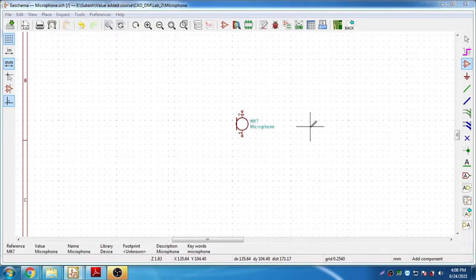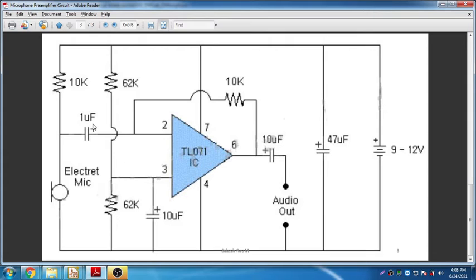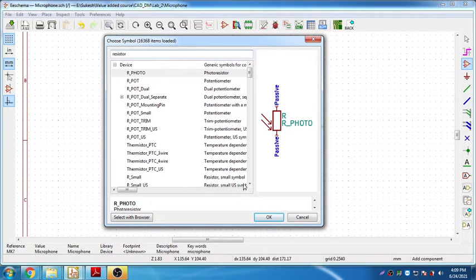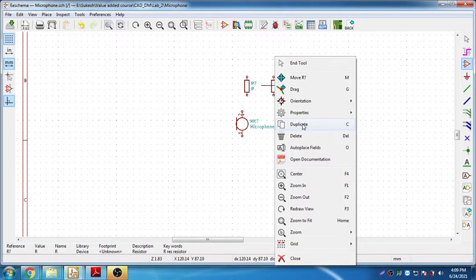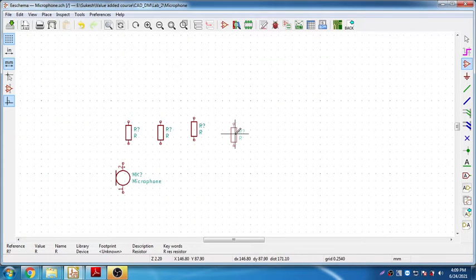The next component that I need is the IC. You can just have a look here. Yes, here I need a few resistors. Many resistors are required. I think 1, 2, 3 and 4 resistors are required. Let me quickly add this resistor. Search here for R, resistor, and I'm going to press Control C, Control V, or right click, duplicate, right click, duplicate, right click, duplicate. 4 resistors will be taken up.